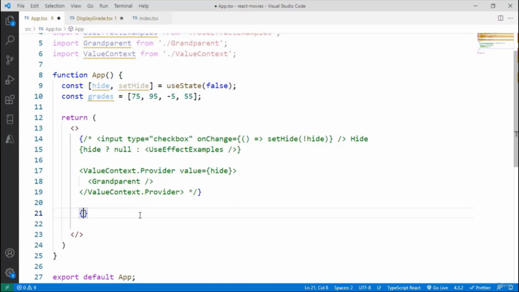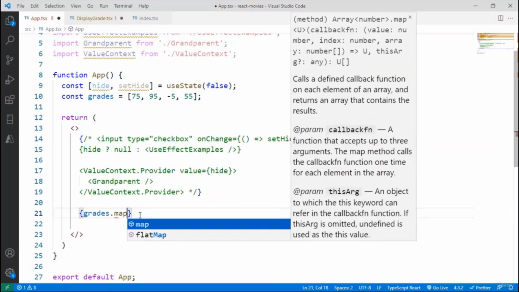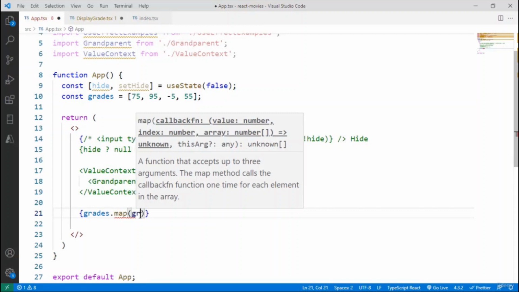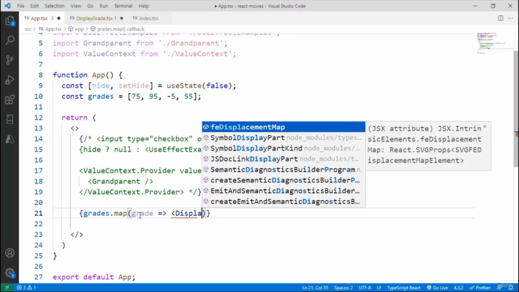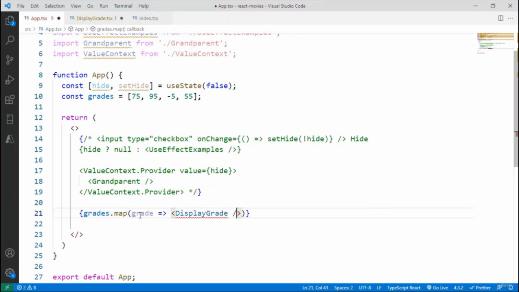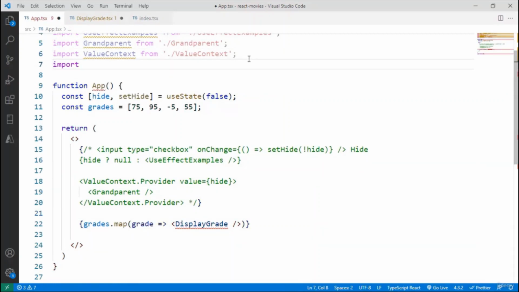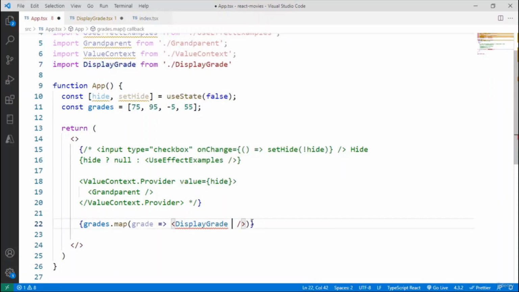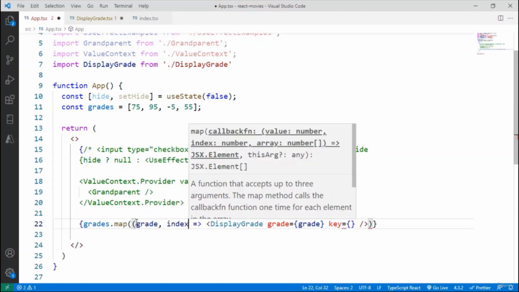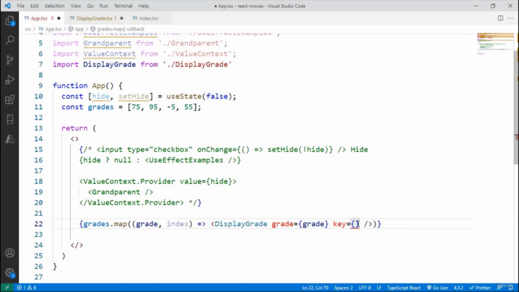What I want to do is say here grades.map, and I want to say grade and use the DisplayGrade component. Let me import it. I want to import this DisplayGrade from DisplayGrade, and let me say here grade equal to grade and key equal to, and for the key we can use the index, so let's say here index, and let's pass index here.